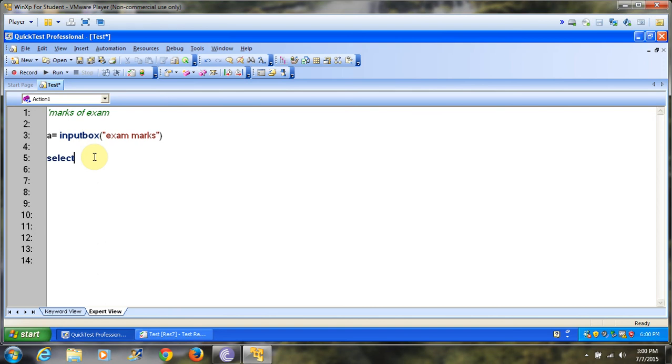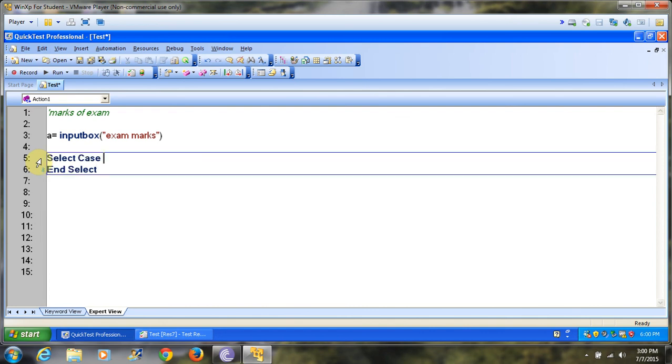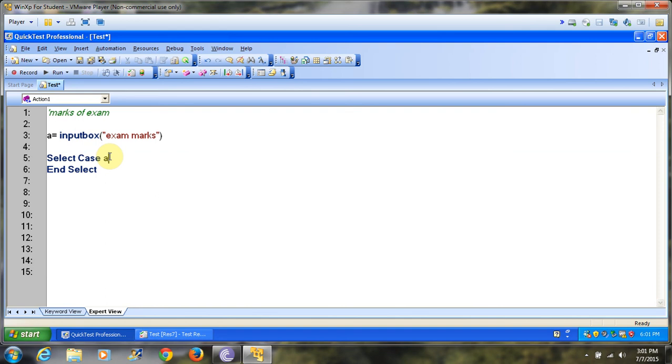Select case. After you write select, QTP understands what I meant. After select, I'm gonna hit space, QTP gives me select case and select, like if and if. So I have to give what is the case name. My case is A. So I'm gonna type A is my case. So I select the case is A. Okay, that's fine. I have to give some condition right now.